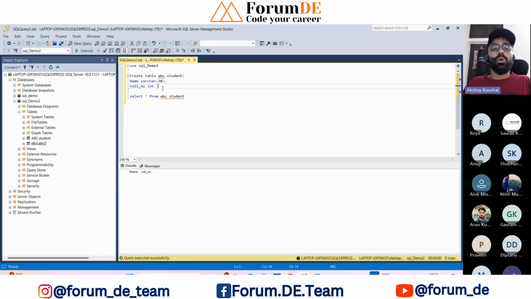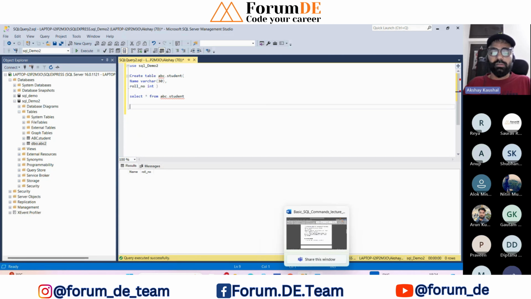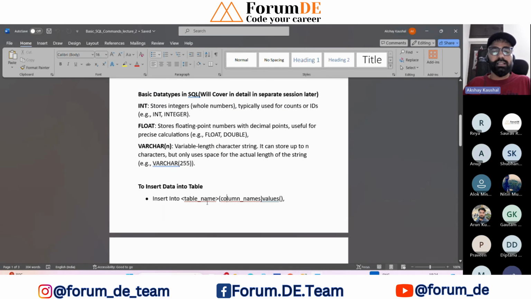Structure means what the table name is, what type of data it will hold: an integer type and a variable character type of data, and how many characters the name column can hold. That kind of structure we have defined here. So it is an empty table right now. So we will insert the data. What is the command? Insert into table name, column names, and values.